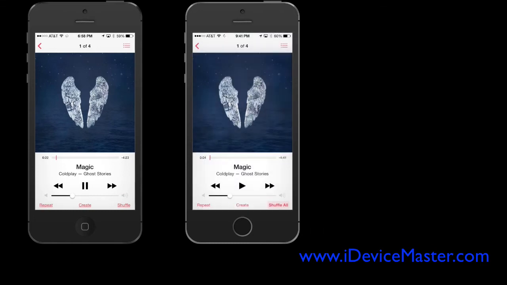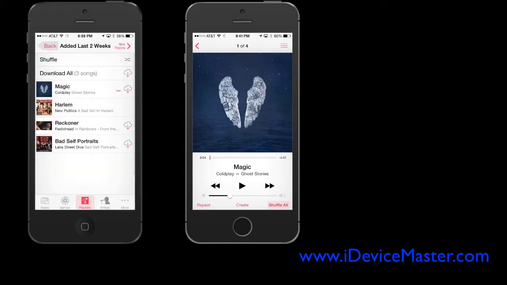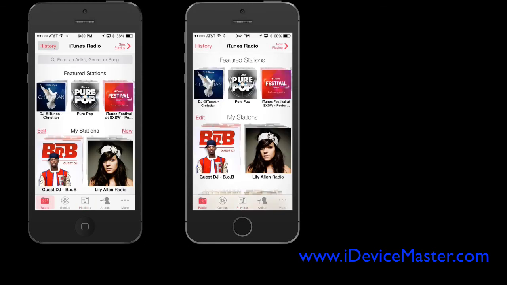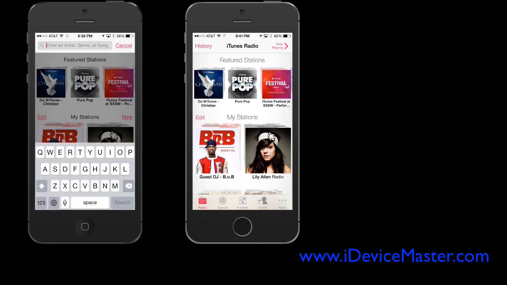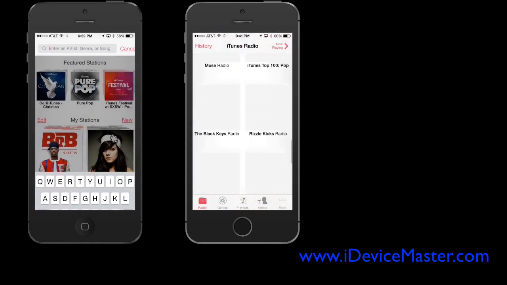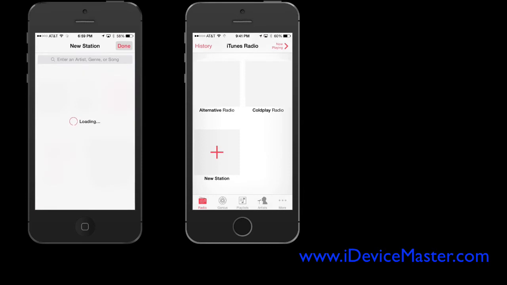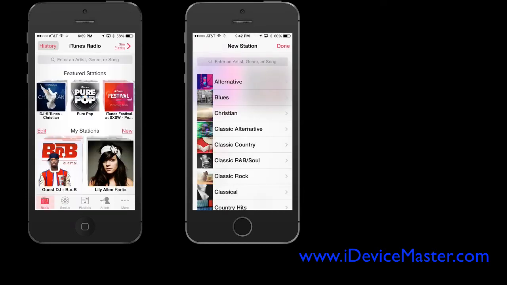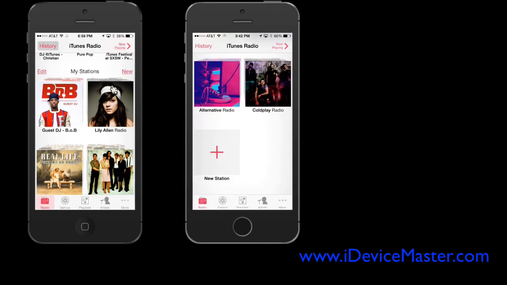One of the other changes is in iTunes Radio. So if you go to iTunes Radio, you now have a search bar at the top, and you can search for artists. Before, if you wanted to add a station, you had to scroll all the way down to the bottom and add new station. Now there's a new button at the top that says new, so you can add a station very easily.